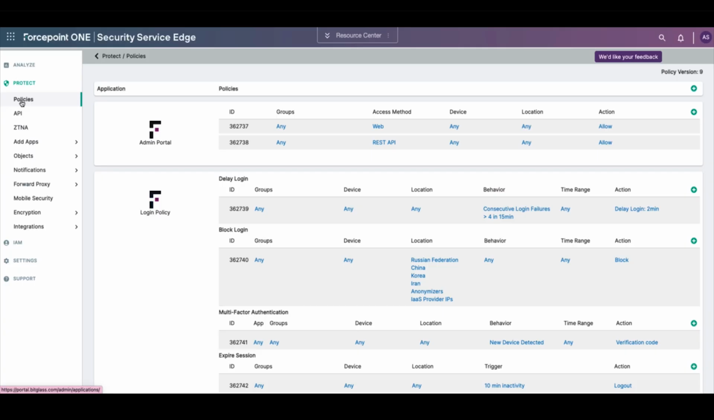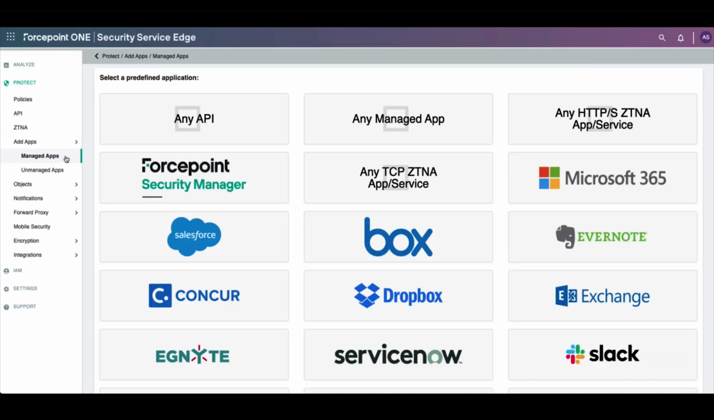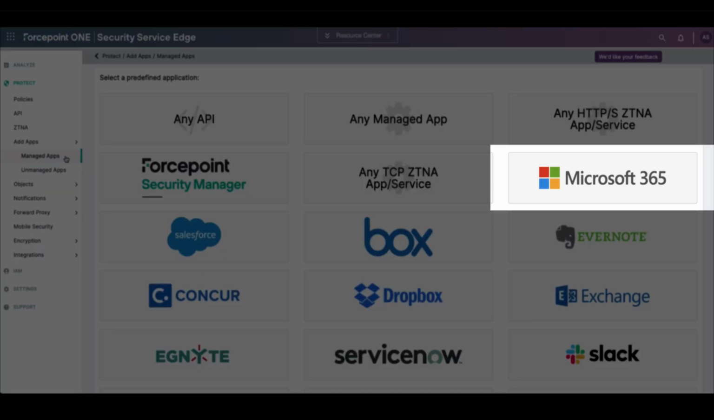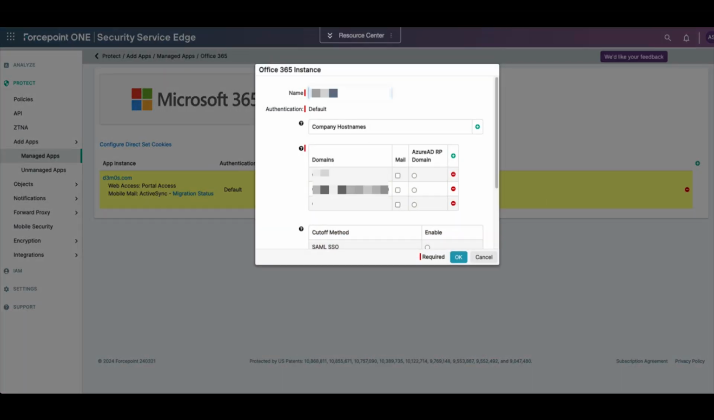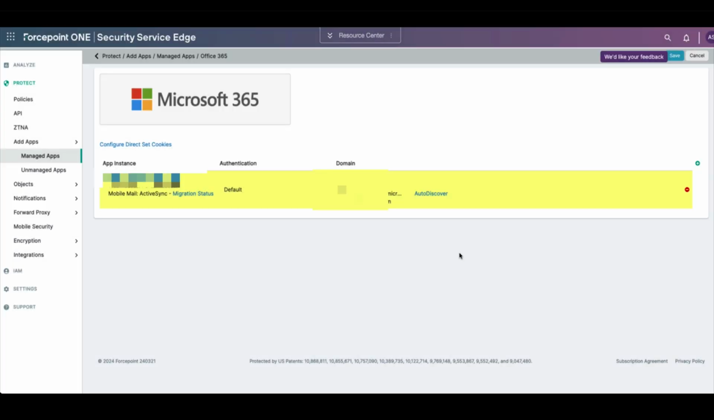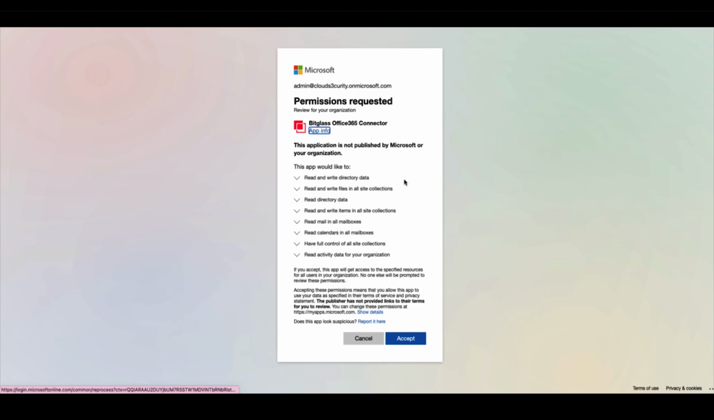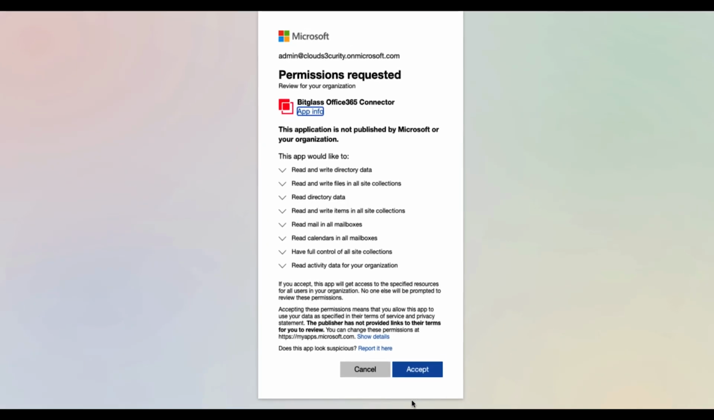We will begin by adding a Microsoft Office 365 instance as a managed application. Onboarding an application allows you to get visibility into all the user and data activities within the application and enforce granular controls to safeguard the applications. The process is simple and straightforward. Select the application, authenticate, and assign the required permissions.